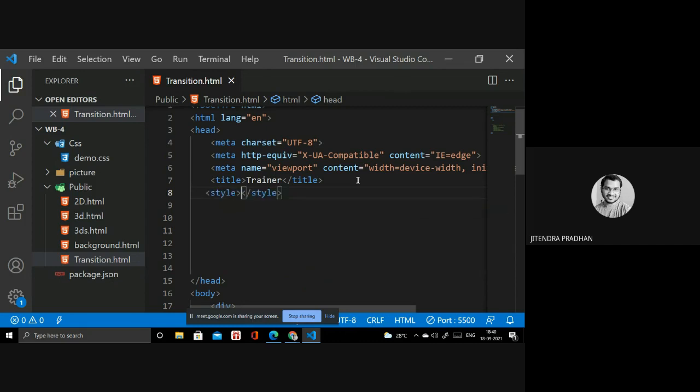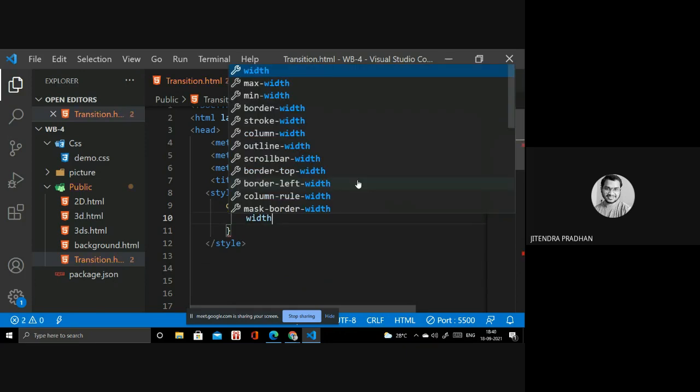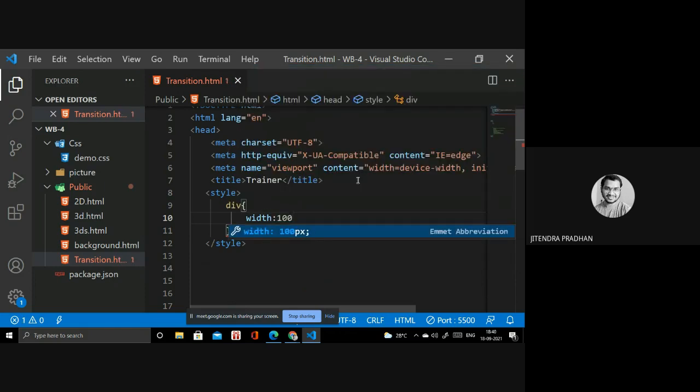So, style. Next we have to design the div part. We are giving the div inside that. I will write the width as 100 pixel and height as well as 100 pixel. And for background color, I will write green.